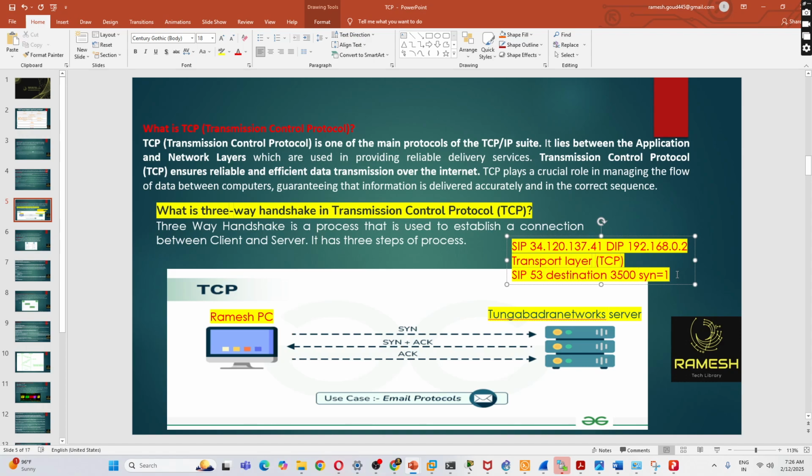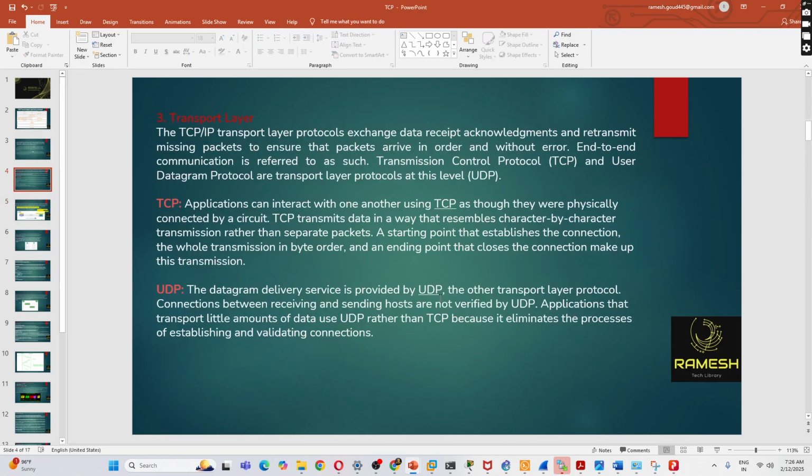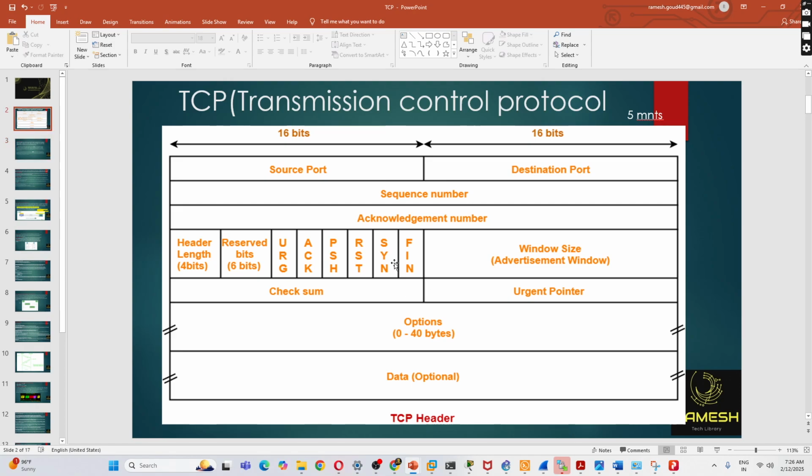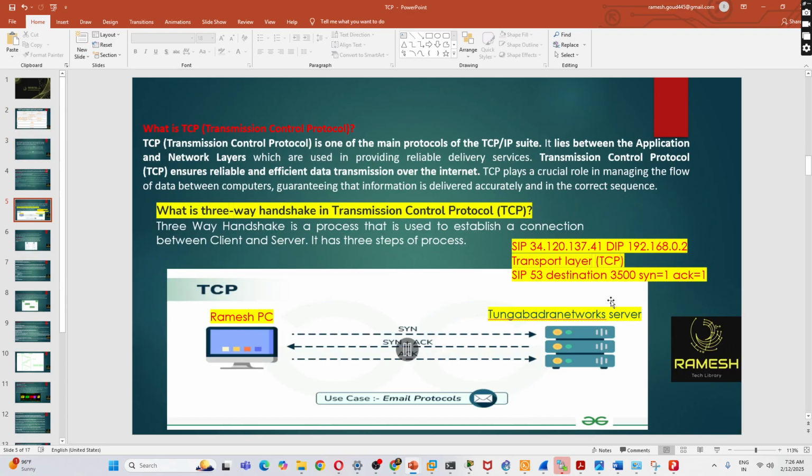Something like 3,500. Now it will respond with SYN plus ACK. It means SYN equal to 1 as well as ACK equal to 1. You can see the control bits right here. It is acknowledging it. SYN means synchronization, it is trying to establish a connection. Whatever request came to the server, it is acknowledging it. Hey, I'm the server, accepting your request by setting this acknowledgement bit to 1. So it will send SYN-ACK.